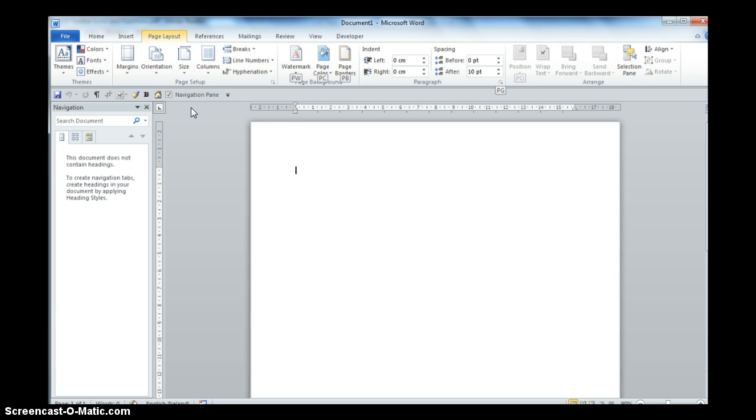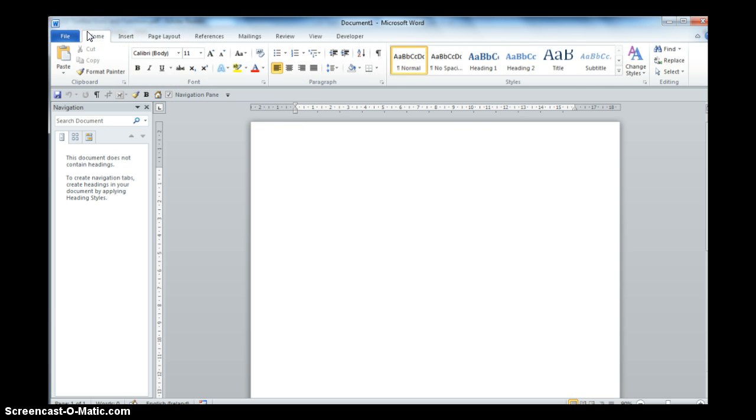So if you are unfamiliar with any button on any of the tabs, it's simply a matter of hovering over that button, finding out its name, reading what it does, and if you want to take it a step further, understanding what the keyboard shortcut does for that particular command.